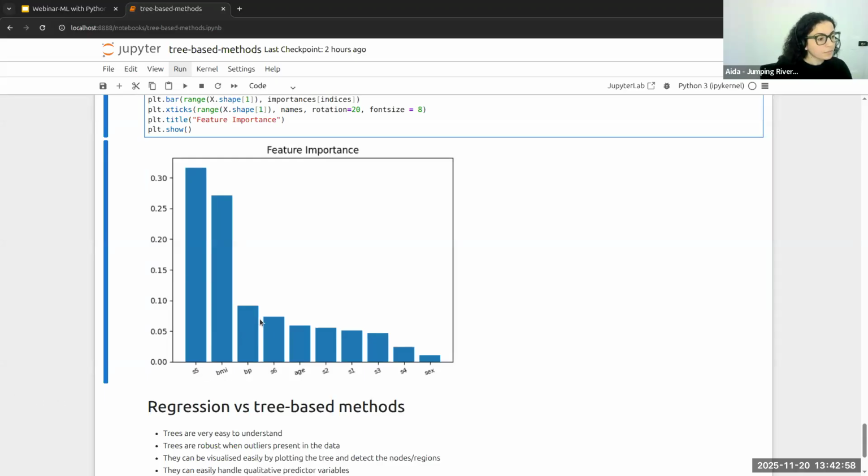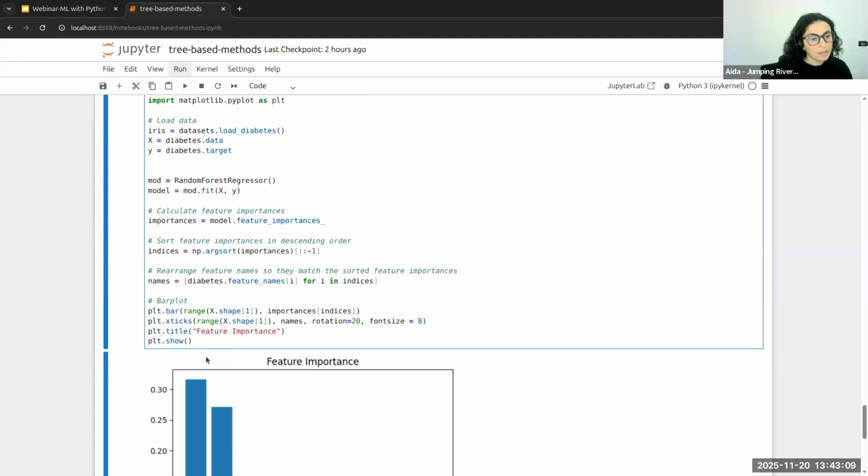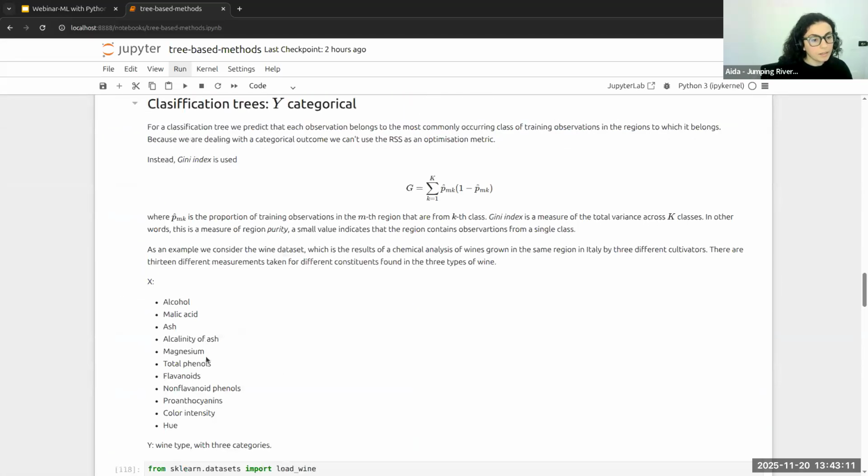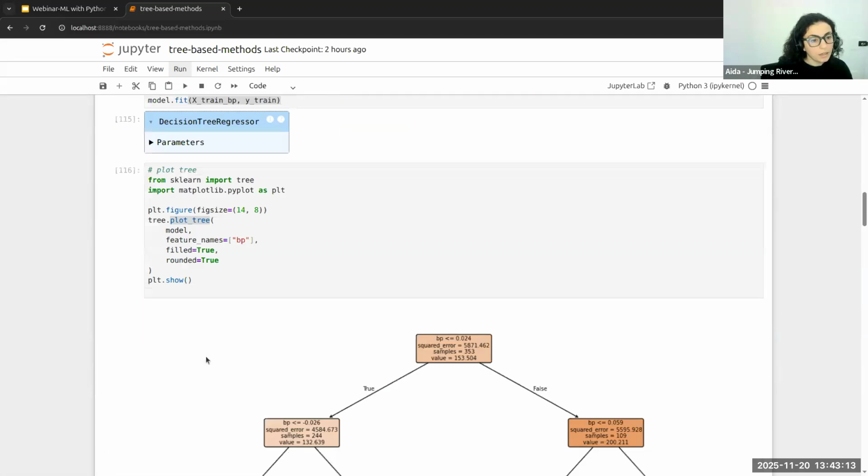And BMI and blood pressure and other things. Age doesn't seem so significant, and neither does sex. So this S5 is the variable that has been relevant to my model.